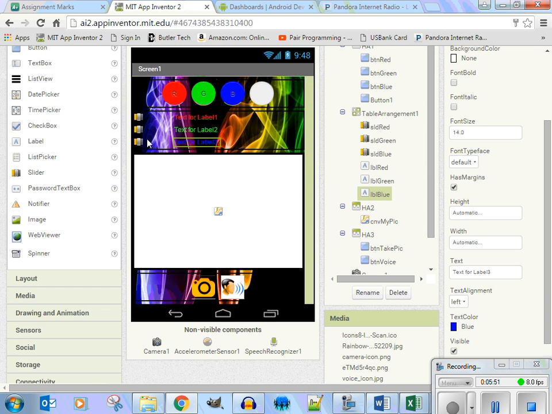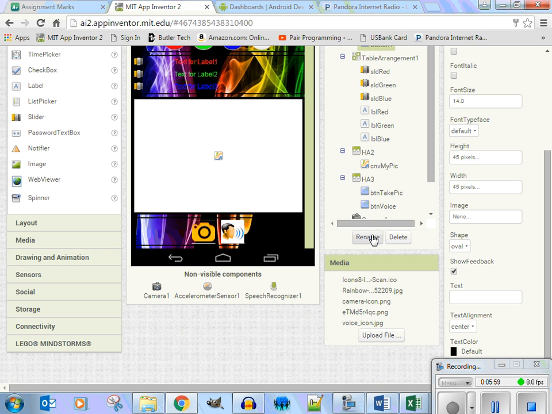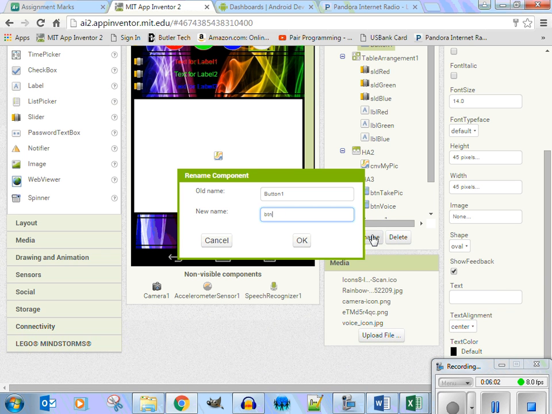So I'm going to get these to work. I'm going to get a fancy button in here. This is going to be my magic button. Not magic, but just the mystery button. Okay, BTN mystery.